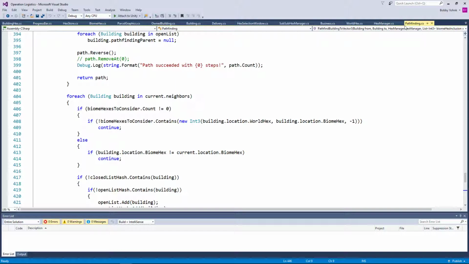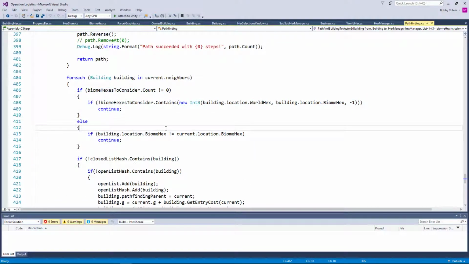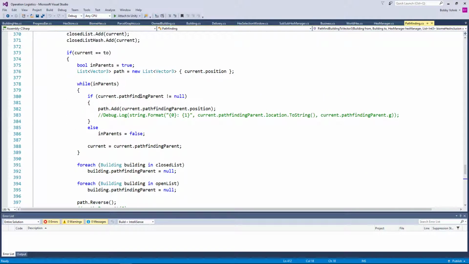Hang on, I just had an idea here. If biome hexes to consider .count is not equal to 0, then we continue. Else if building.location.biome hex is not equal to current.location.biome hex, we continue. So if we're not leaving the biome hex, then we do this. Otherwise, we just don't count this building. Hang on a moment.